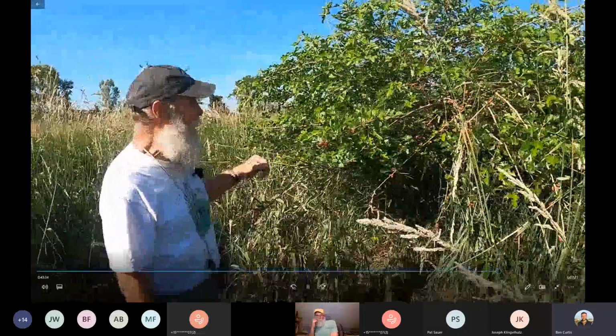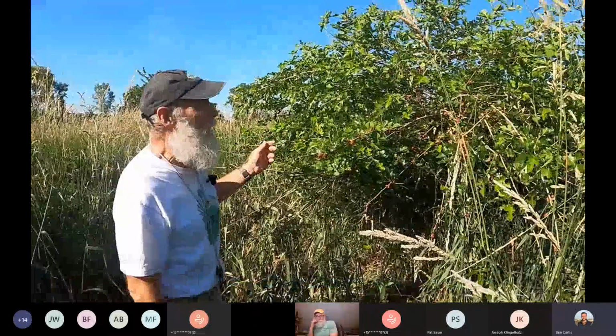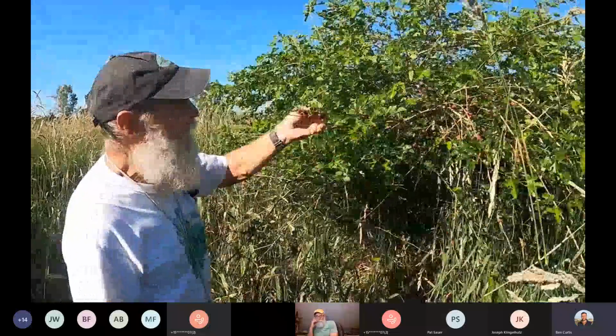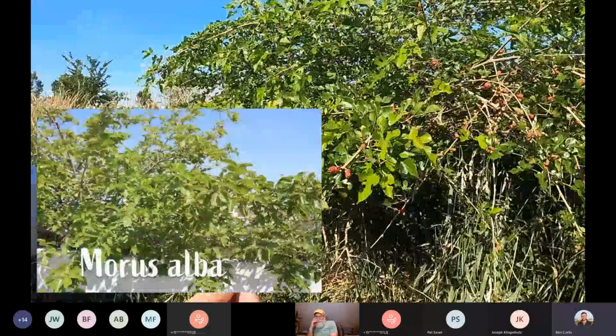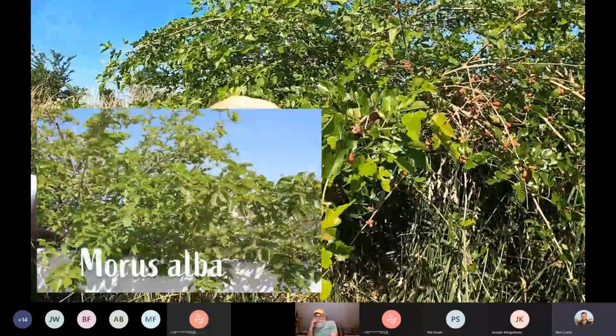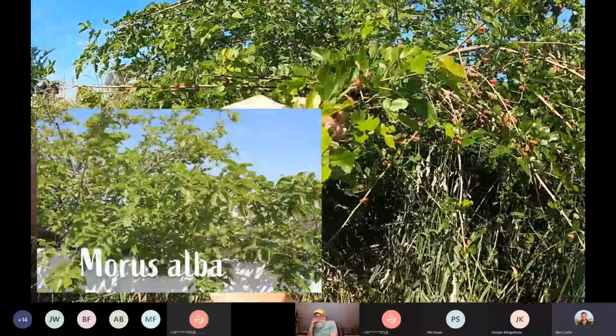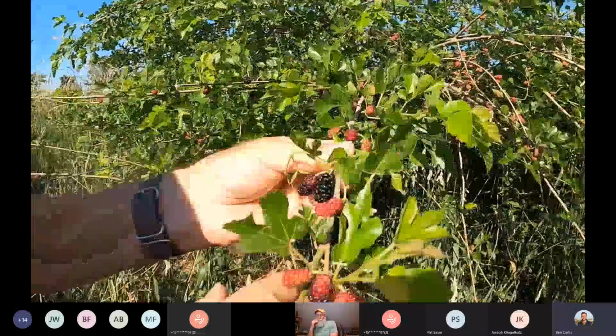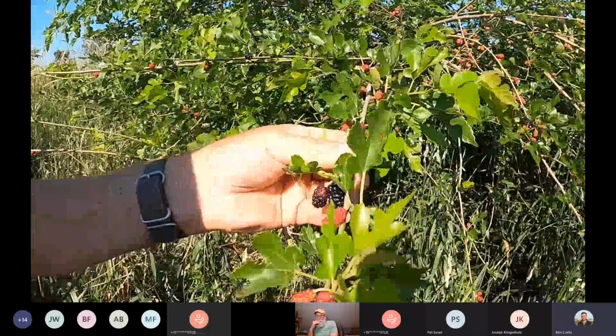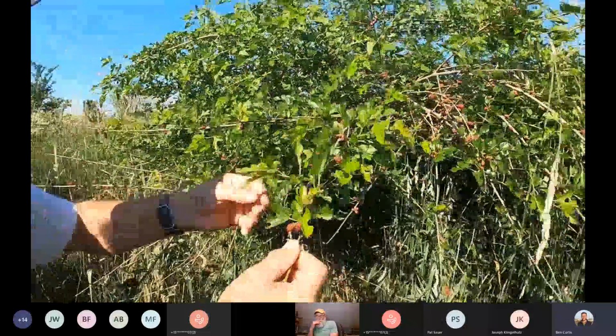All right, let's take a look at a tree here. This, I would say, is a pretty invasive woody species. You might recognize the fruits here and the leaves. This is white mulberry. There's the fruits. They begin sort of whitish, and then they turn reddish. Then they turn more of a dark purple, and that's when they're ripe, ready to eat. They are certainly good to eat.